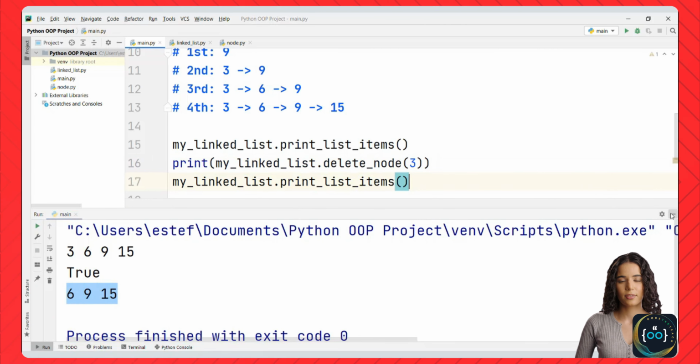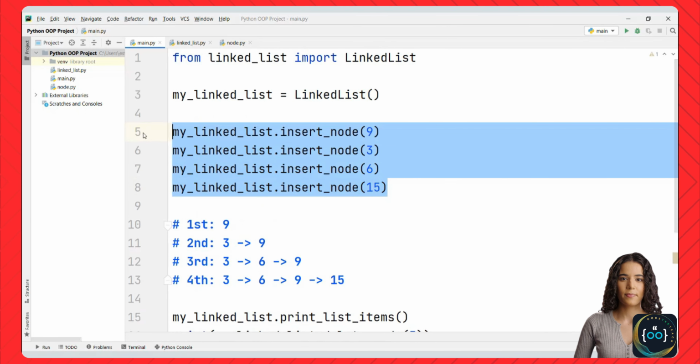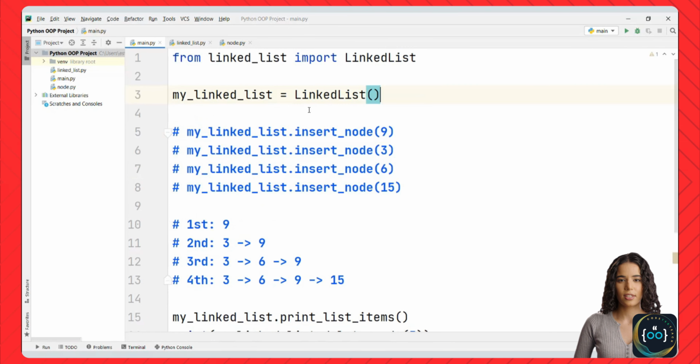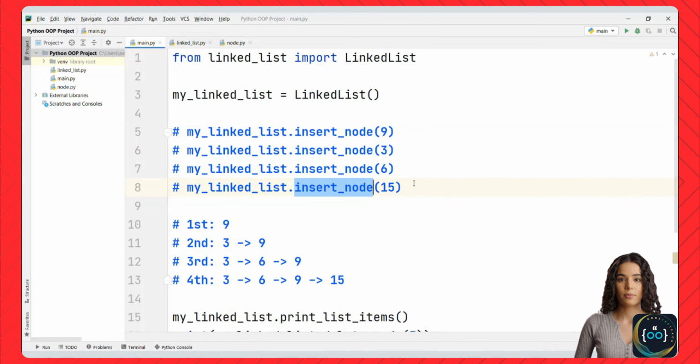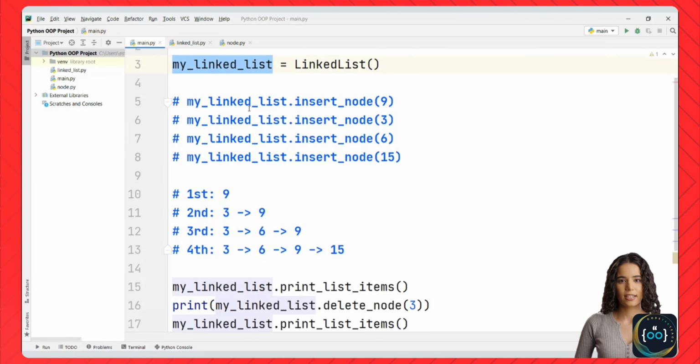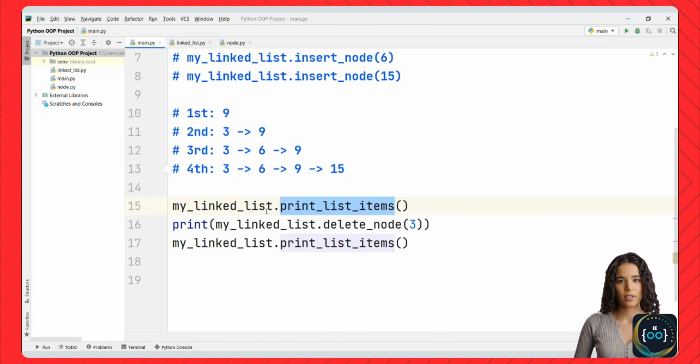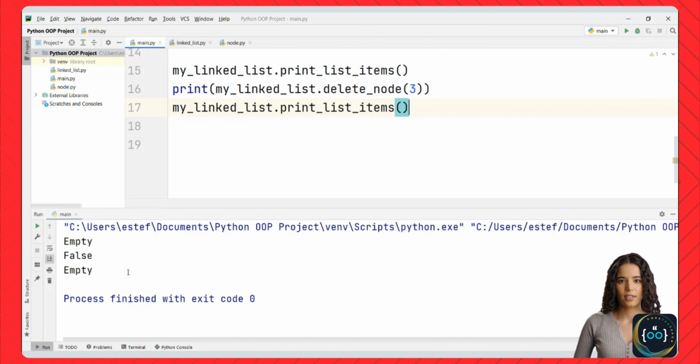So this works correctly. Now let's see what happens if the linked list is empty. Okay? Let's comment this out so we are not inserting anything. These are just comments for the moment. And we have our linked list, which will be empty. We print the list items, we try to delete a node, and then we print them again. Let's see what we get.